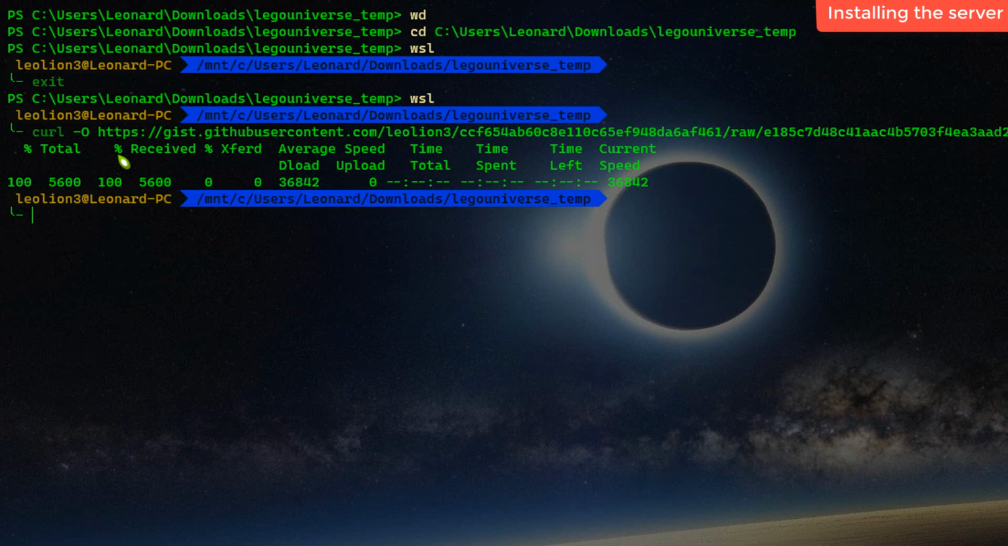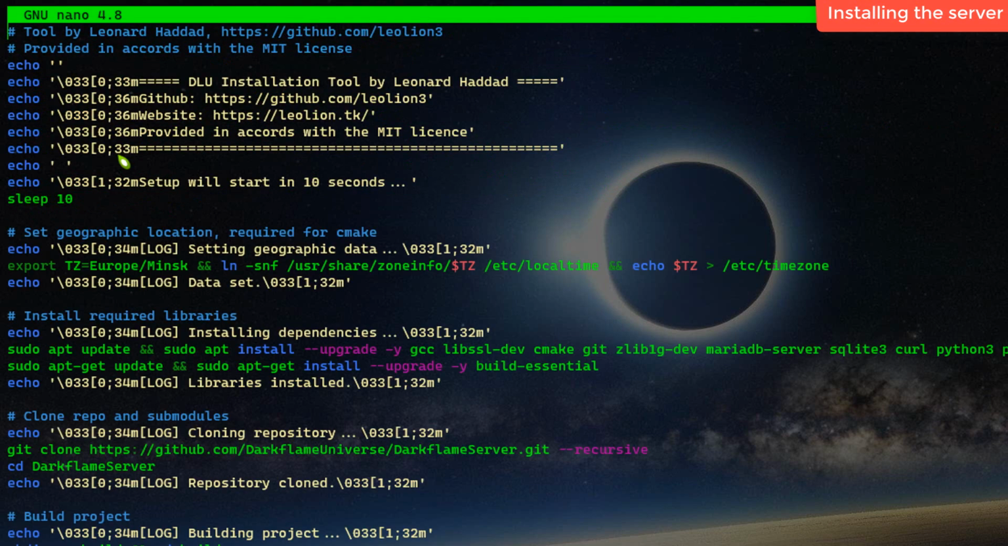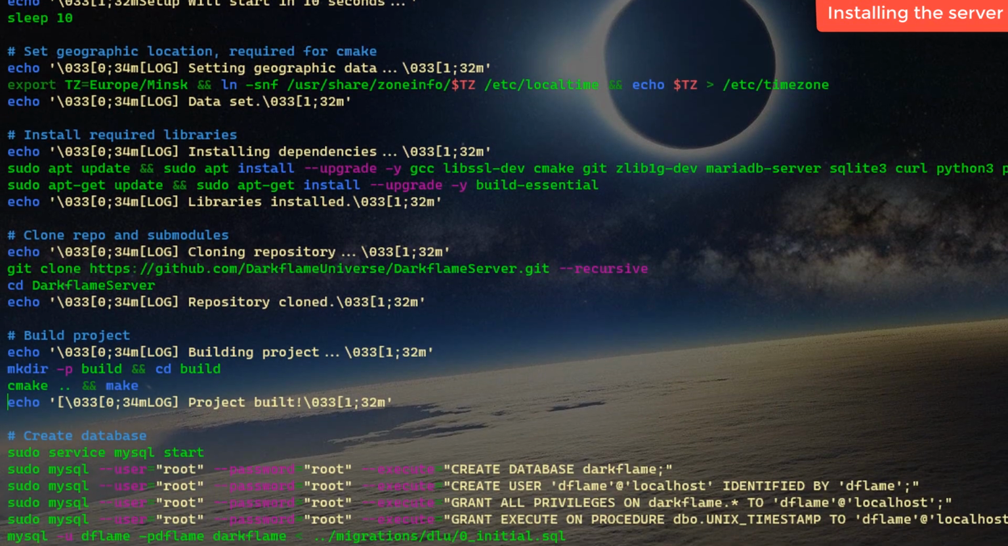Now, theoretically, we could just execute this file. However, there are two changes I'm going to make because we're in the Windows subsystem for Linux. We just want to type in nano, which is a text editor. And we're going to type the file name, which is buildserver.sh. Hit enter and scroll down to where it says make right here.